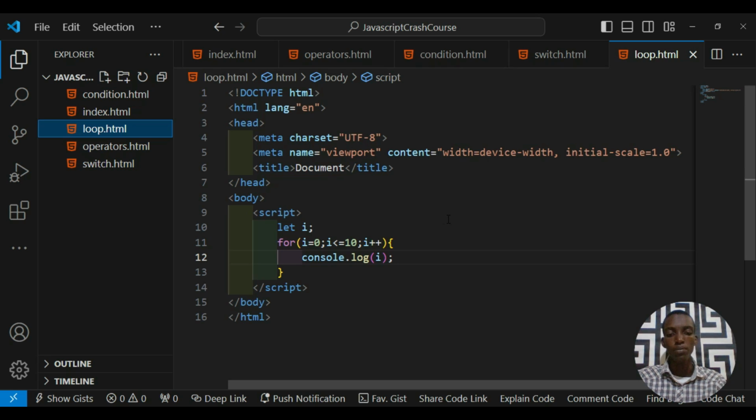Let's see. So we'll be having it this way. So let's say Control Shift I also, or if you remember, inspect. So let's just cancel some tabs.